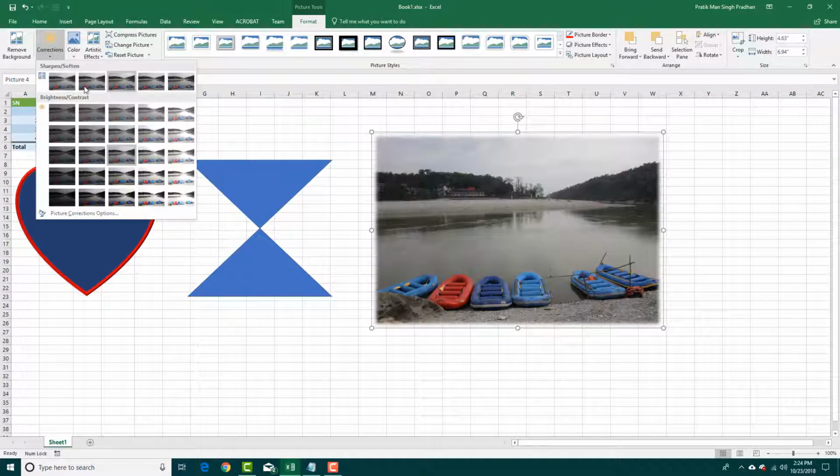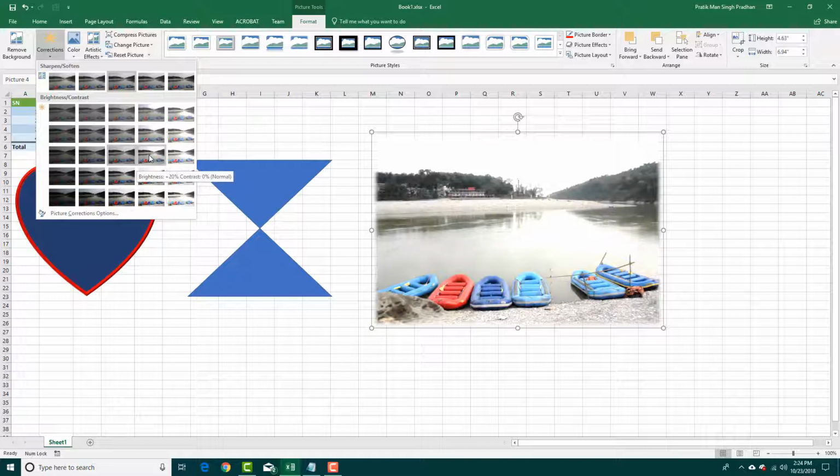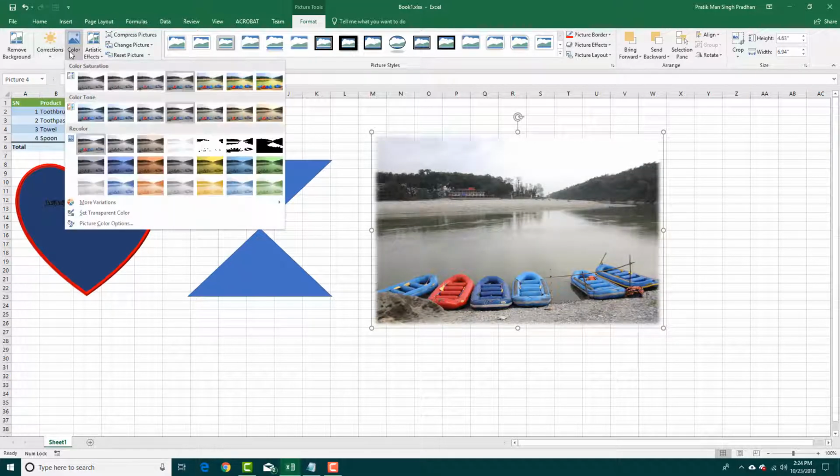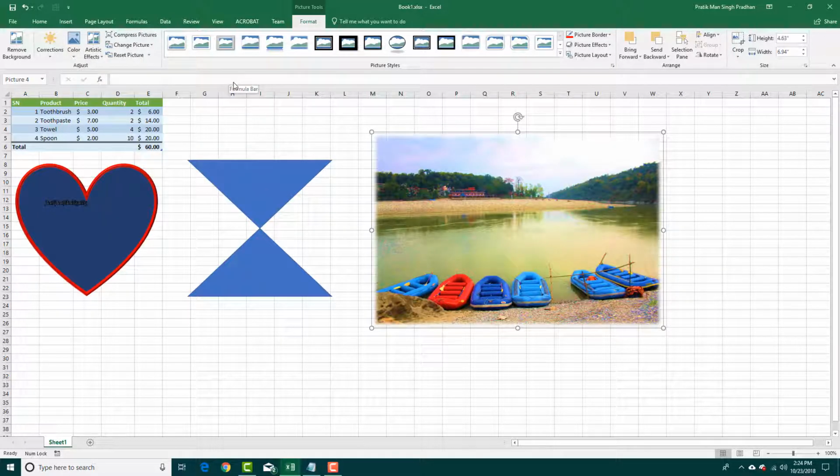So you can do some corrections right over from here. So you want to make it brighter or darker, you can do that. You can change the brightness and the contrast of the picture right here. So you can select it and there you go. You got a very contrasting picture. You can also change the color to add in a bit of a color effect just like this. So you can see that the picture is much more colorful now.